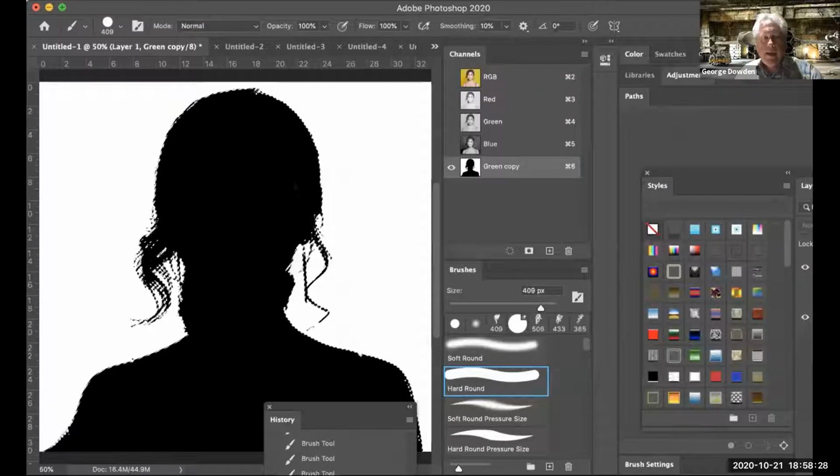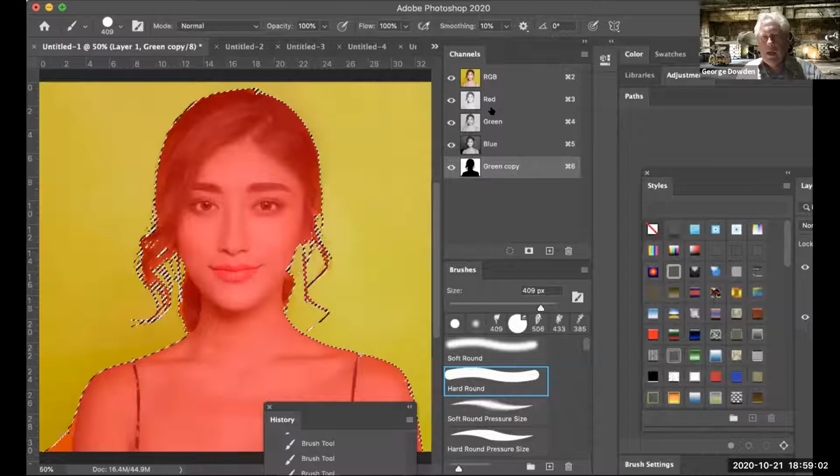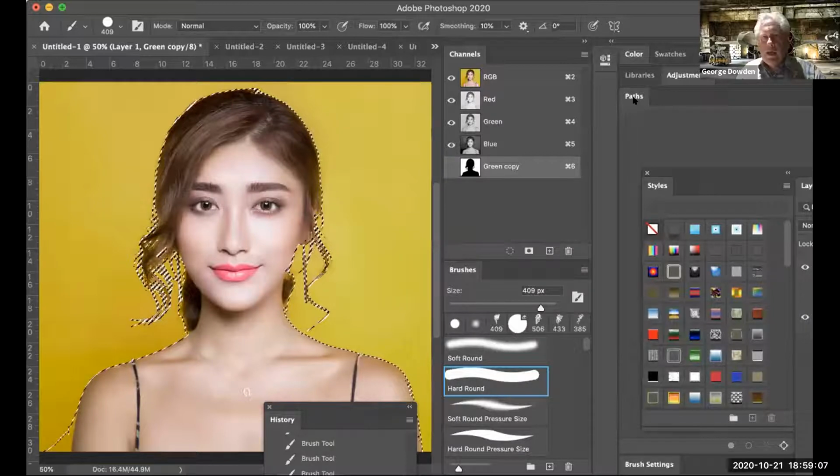Now you can see the marching ants, and you can see that the marching ants are around the strands of hair. Sometimes it doesn't look that way because the strands of hair are so small that the marching ants are too big, but it's there. So once you have that selected, then you can say, okay, thank you, Mr. Green Copy, you have served your purpose. So what I'm going to do is highlight the RGB off the green copy.